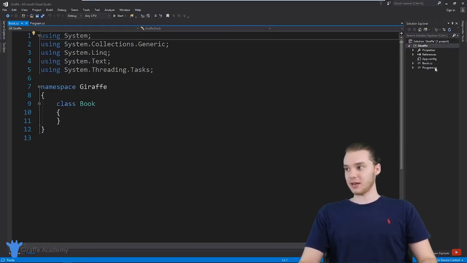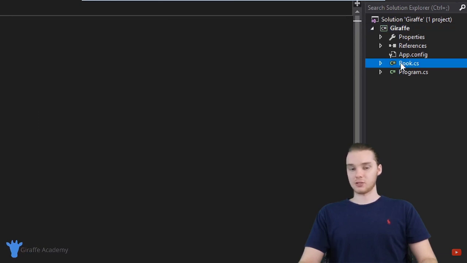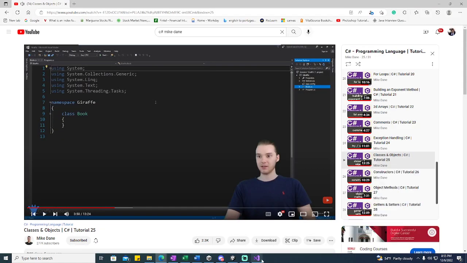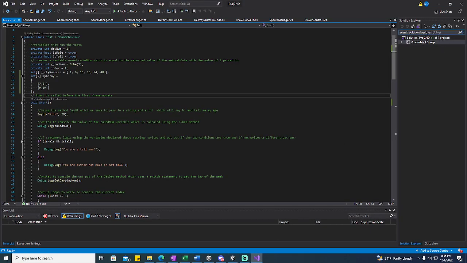And you guys will see over here that another file has been added to our Solution Explorer. So now we have this book.cs file.